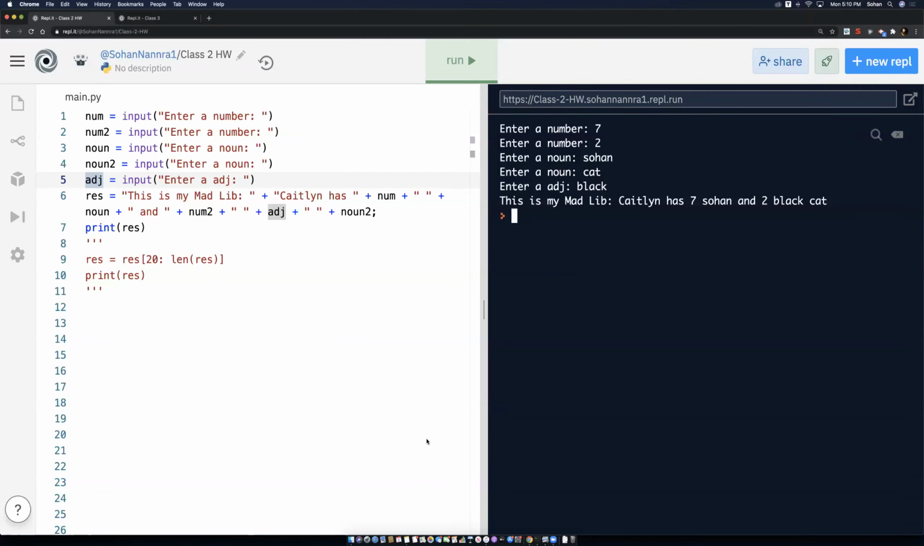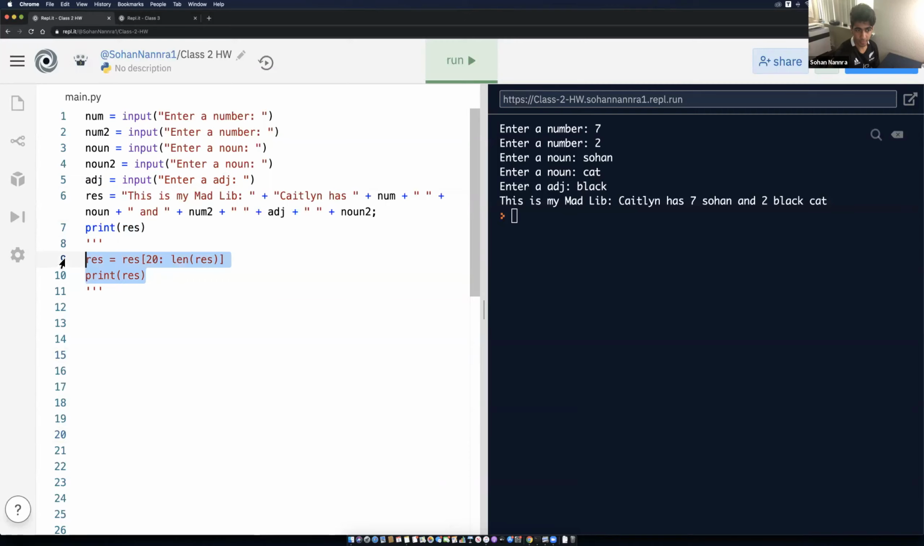Can you explain the part with line number 9 and 10? Sure. What we're doing here is, we assign res to equal this entire sentence. The entire sentence was, "This is my Mad Lib. Caitlin has 7 Sohan and 2 black cat." But what we're doing here is reassigning res to a portion of res.